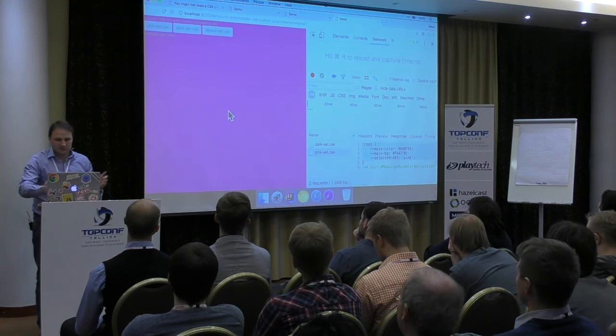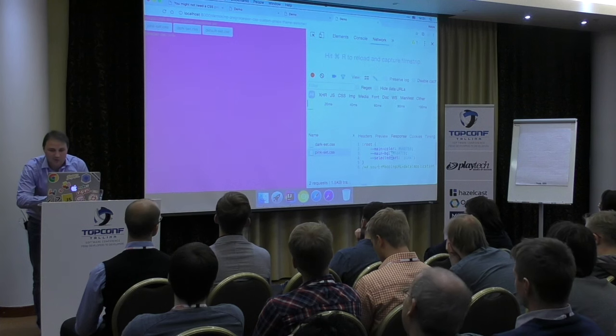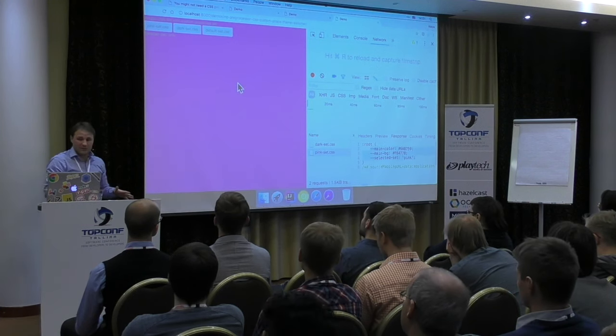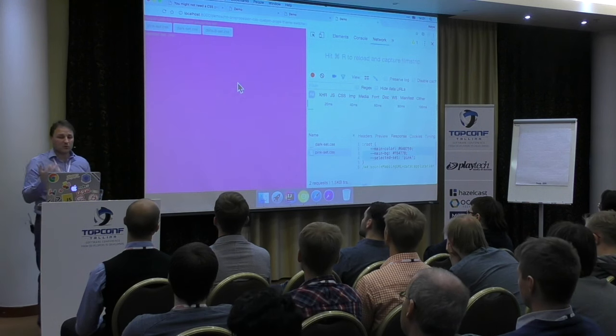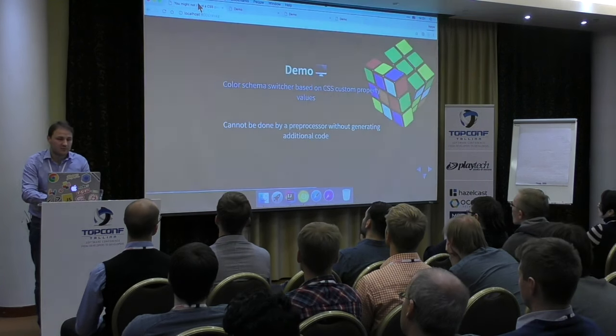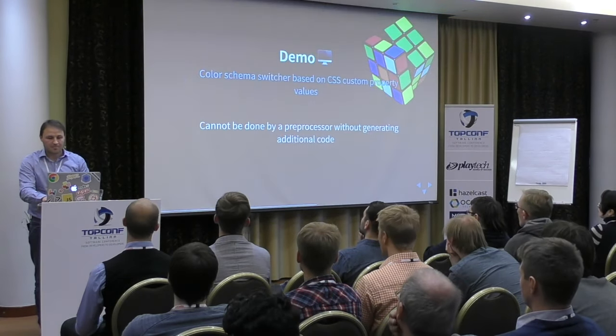Maybe UX guys actually love this, depends. So here I loaded just a different set and it works. It works immediately. You don't have any code duplication. You don't have to ask the browser to load additional CSS. It's here. You just change its values, exactly what you want. It's not possible to do with any preprocessor. It can be done only with custom properties.